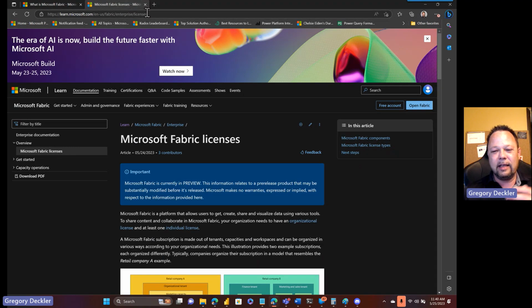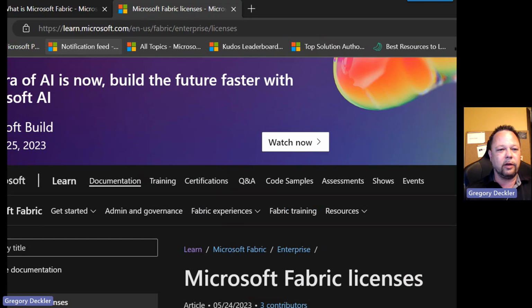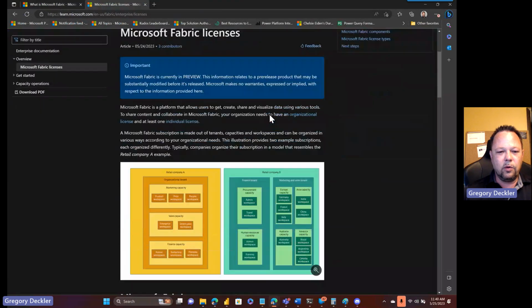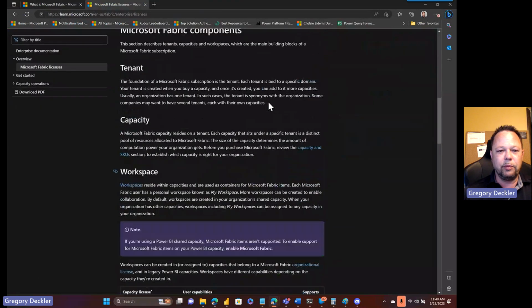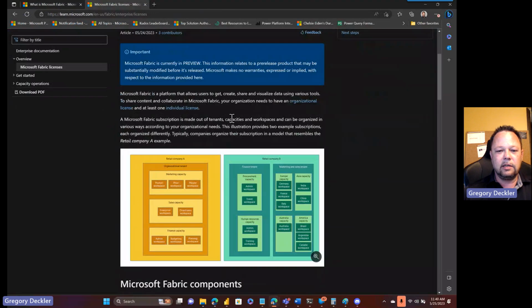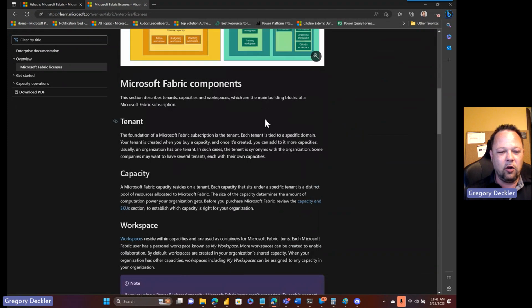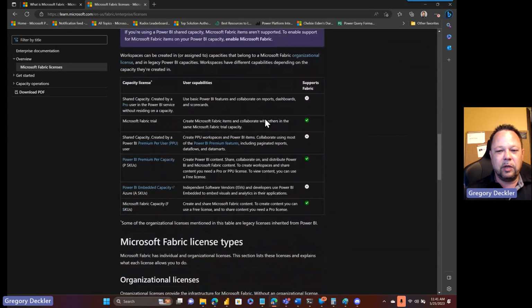Now, I think the other place that there's quite a bit of confusion out there is around the licensing and how much this thing is going to cost. There's a whole licensing page at learn.microsoft.com, en-us, or whatever your country is, Fabric Enterprise licenses. This page goes through and it's built around tenants, capacities, and workspaces. Sounds familiar. It's Power BI. So they go in and explain these things.